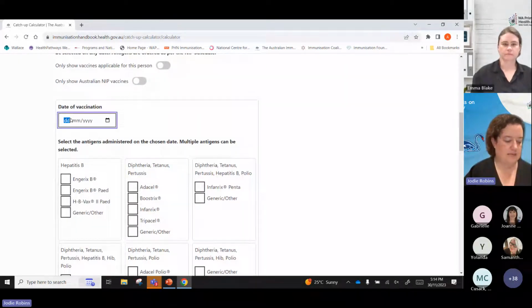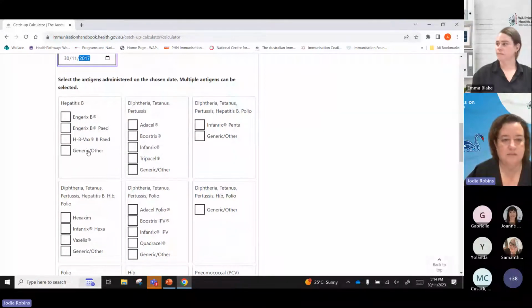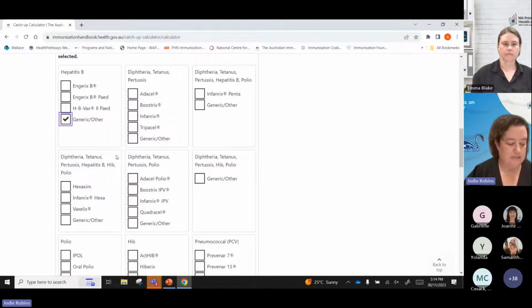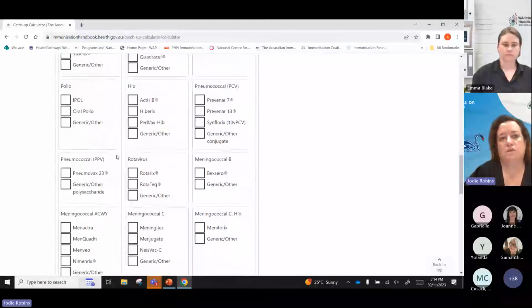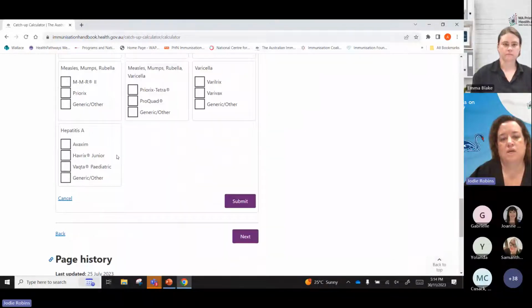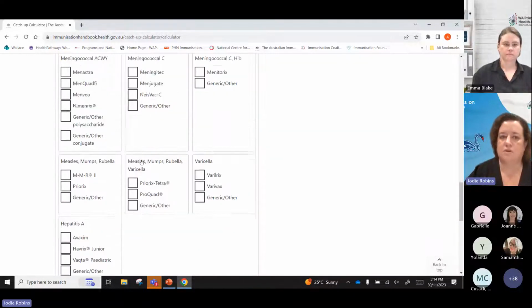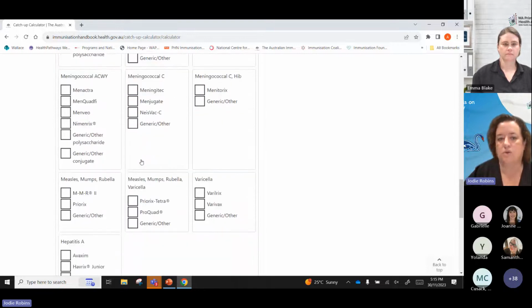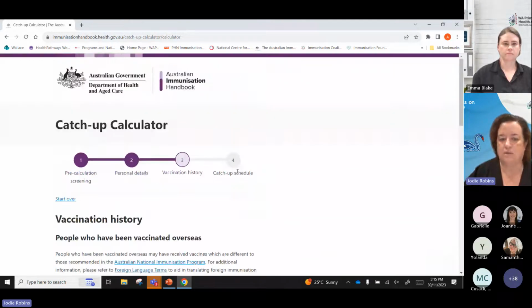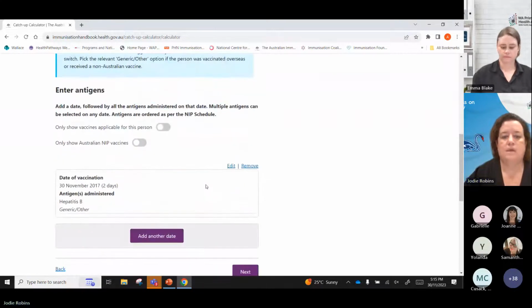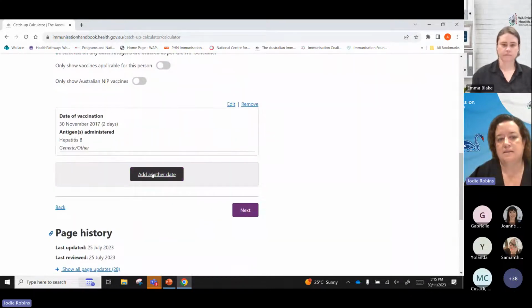His first vaccines were done on the 30th of November 2017, just after he was born. He had a hepatitis B, so we'll pop a hepatitis B generic in that one. He also had a BCG, but if you scroll through this screen, you will notice there is nowhere for me to put BCG because it's not on the Australian schedule at all. So it's not one that we would actually include. If we were doing it directly onto AIR, we would include it. So we click submit and then we add another date.